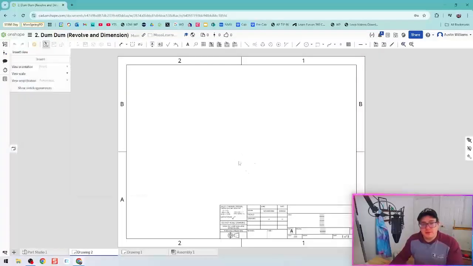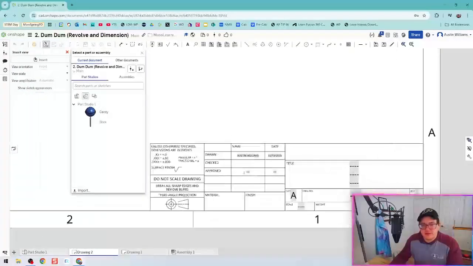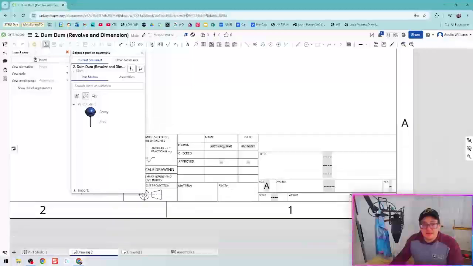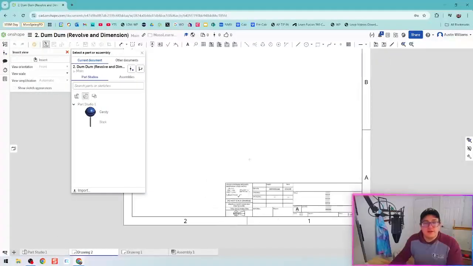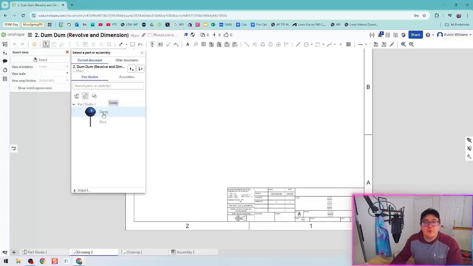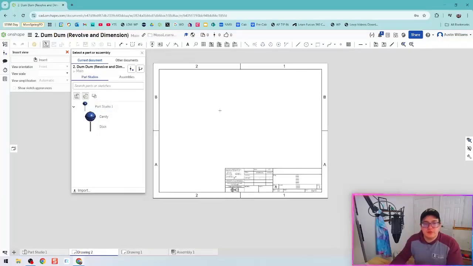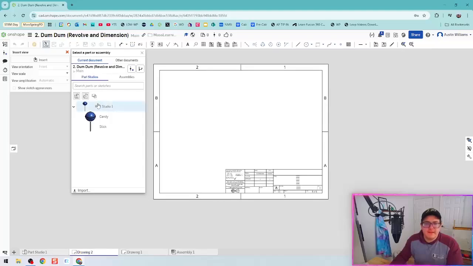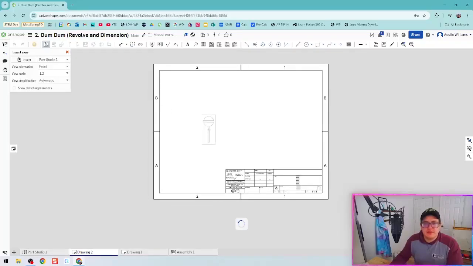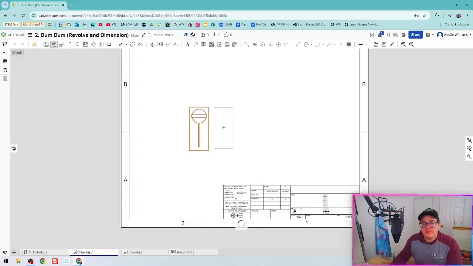From here, we notice that we've got a generic title block down at the bottom. It already has some of our information filled in. And then we also have a dialog box up here about what we would like to bring into our environment. I'm actually going to be using some of our Part Studios, and I'm going to pull in all of Part Studio 1. This allows me to pull in my entire dum-dum as is rather than those individual pieces. I'm going to hit the escape key.